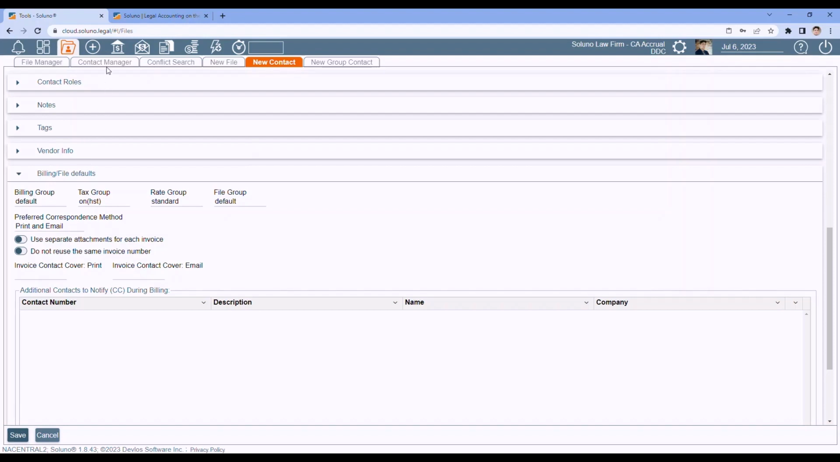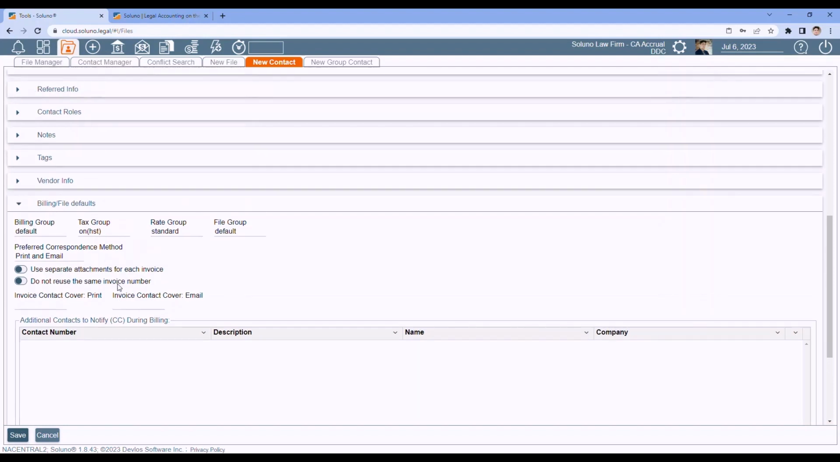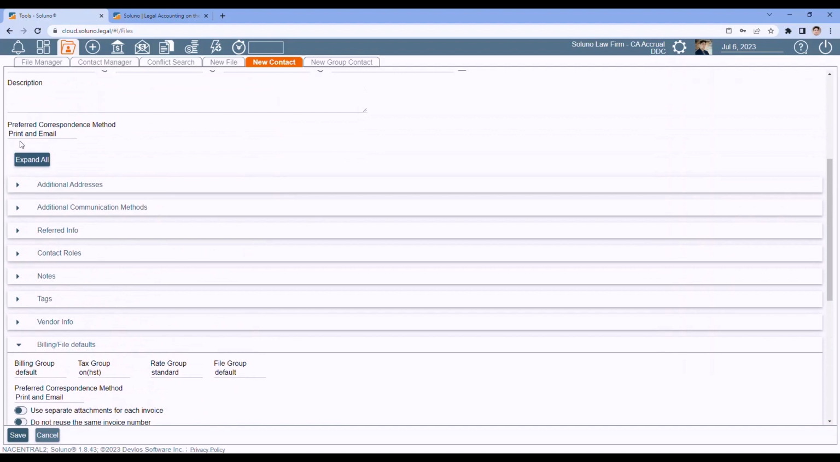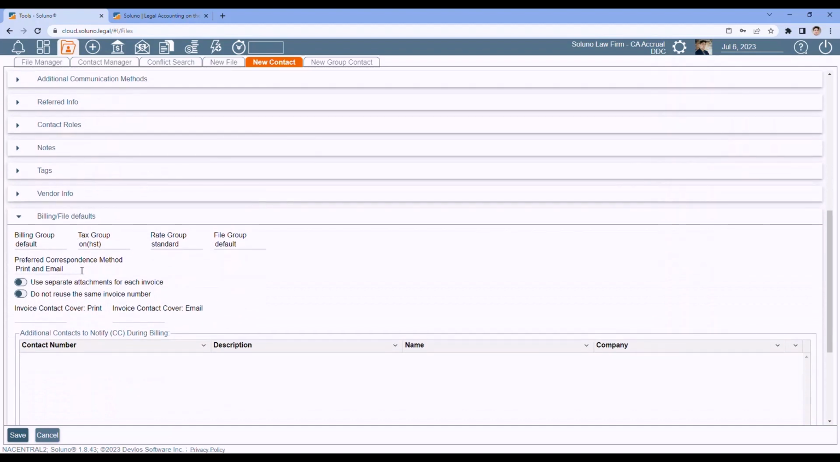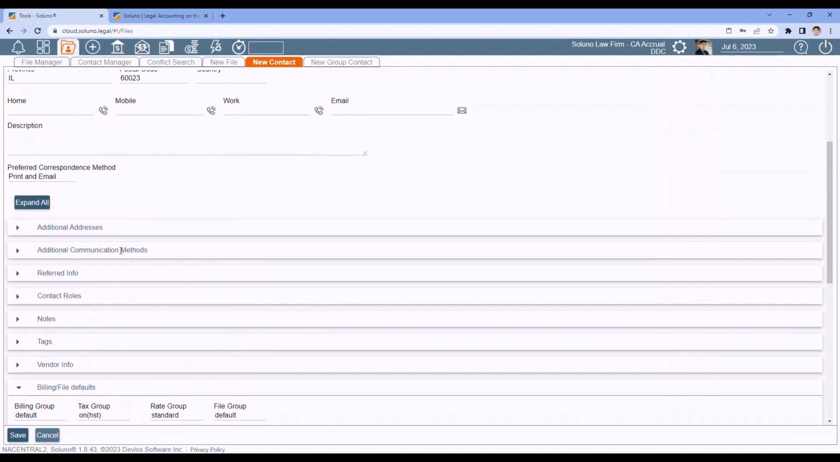you're going to go to the contact manager to make the edits. And this little section will be gone from the top of the record. To make changes to it, you'll scroll down here to the billing defaults to make the change. We just added this to the top to make sure a correspondence method was selected when the contact is saved, just to be sure in case you forget to go back and change that later.